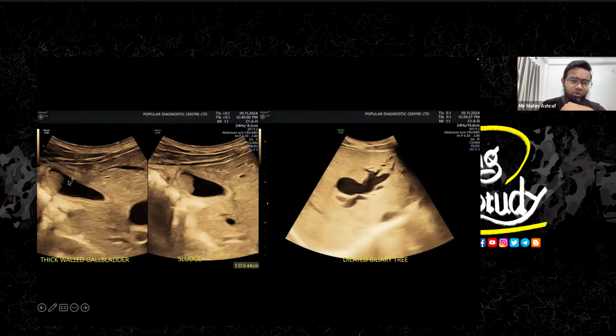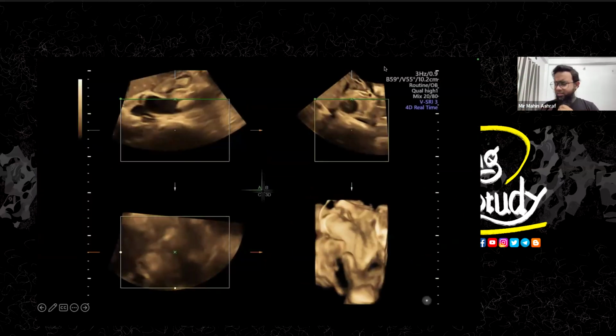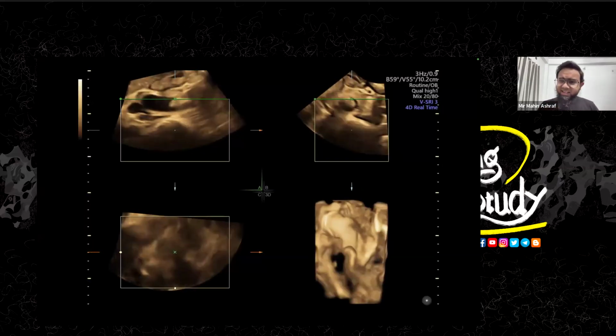So we have looked at the gallbladder, and you can see the gallbladder wall is also thickened, but the gallbladder is not distended. And you can see some sludge over here. So these are the dilated biliary channels. Now, this is not the end of this case.